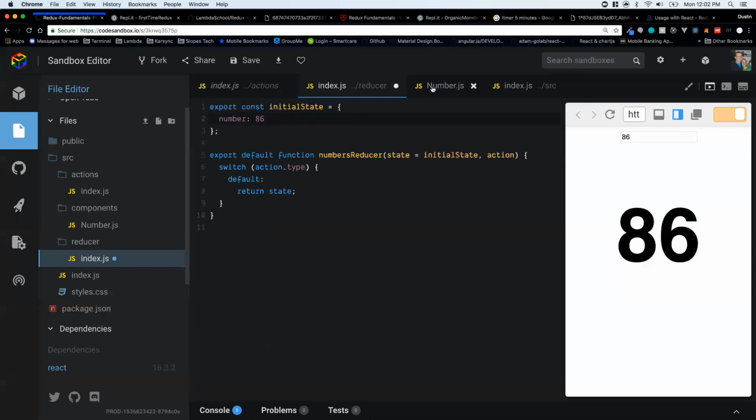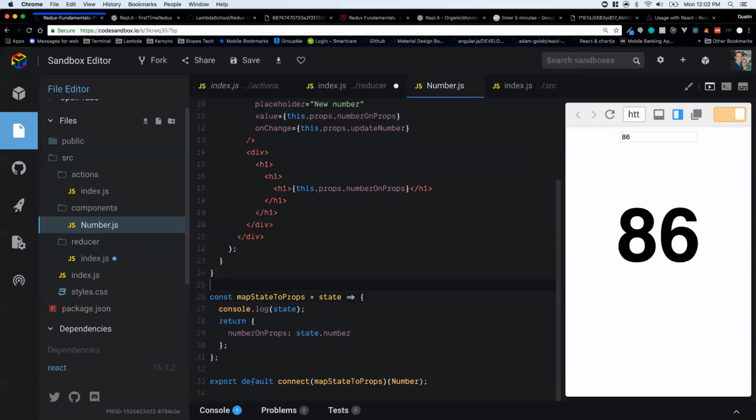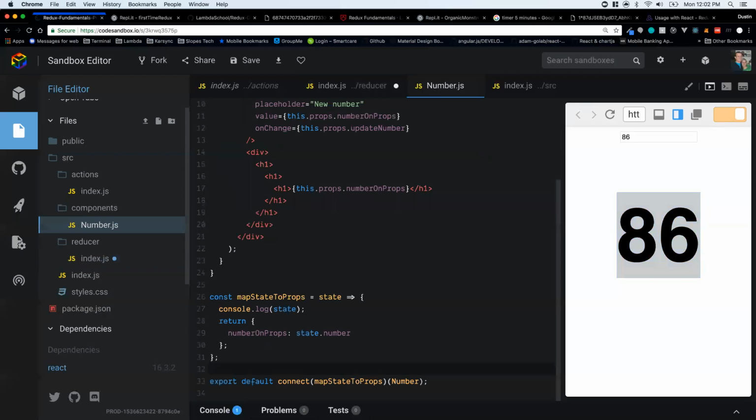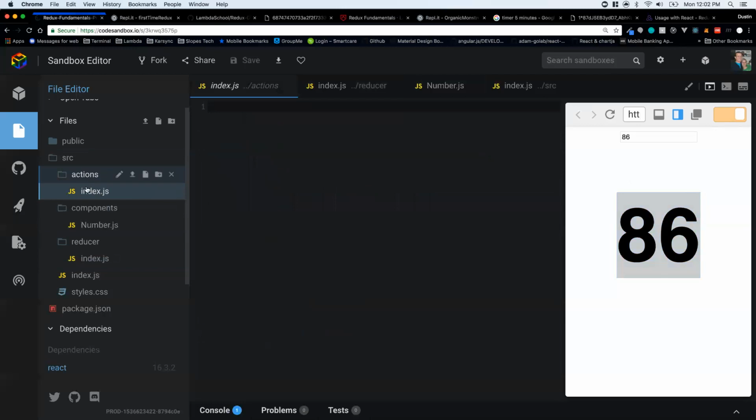Okay, the last piece of this is our action dispatching. We want to now change our state using this input to dispatch an action, update our state inside our reducer, which will in turn update this component here. The way we do that is we're going to build out an action creator inside our actions file here.